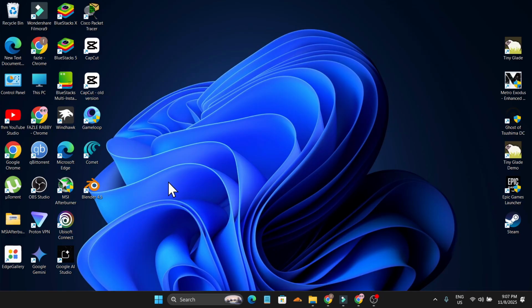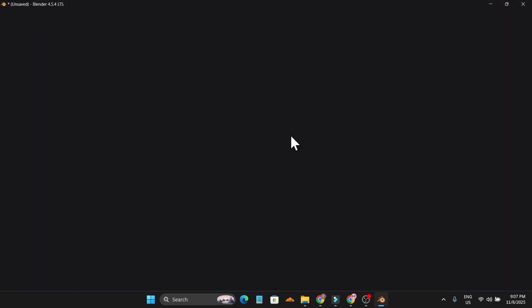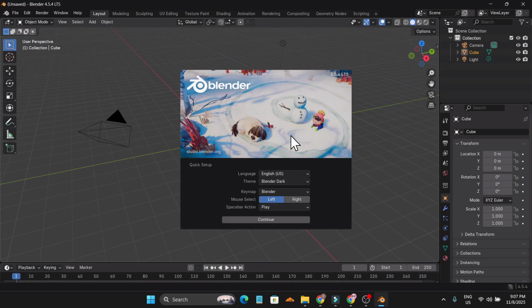So to check if this is successfully installed or not, I'm just going to open it, double click this software. And for the first time, maybe it will take some time on your PC, depending on your PC power. But as you can see on my PC, it's successfully installed. Now you can get to work with your Blender project, whatever the project that you want to use.